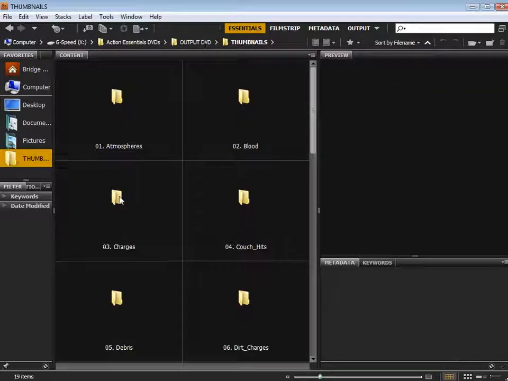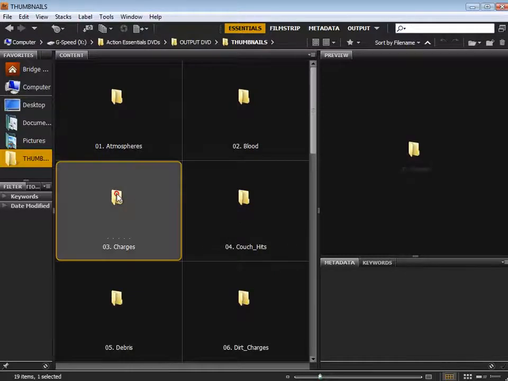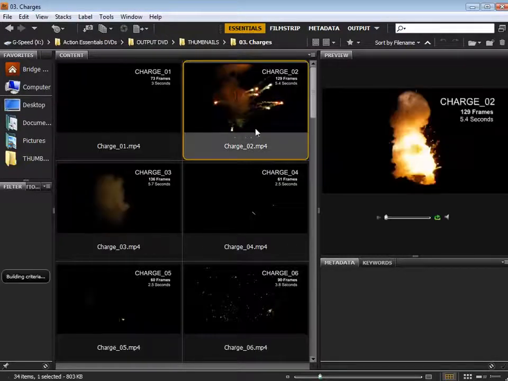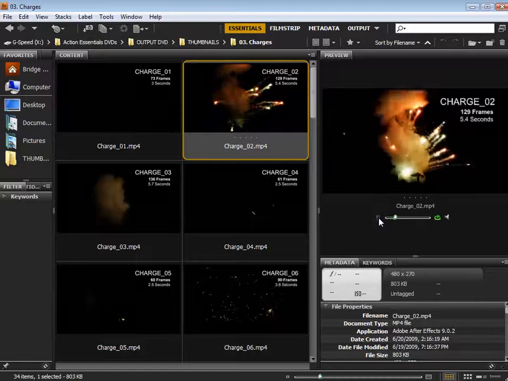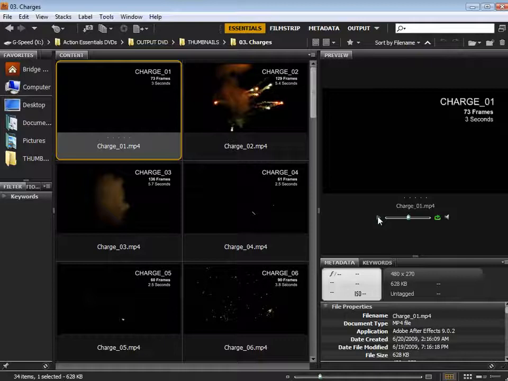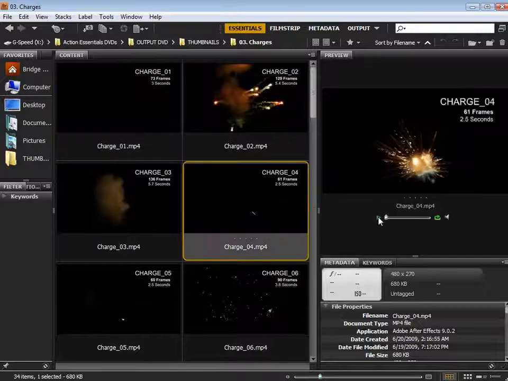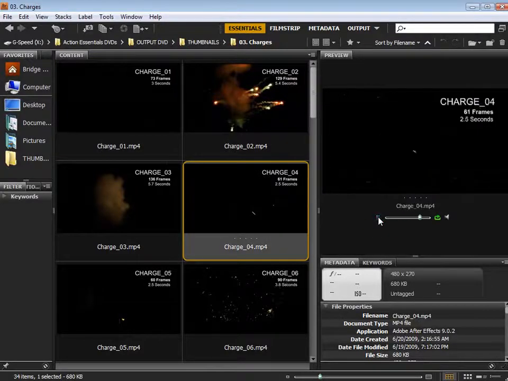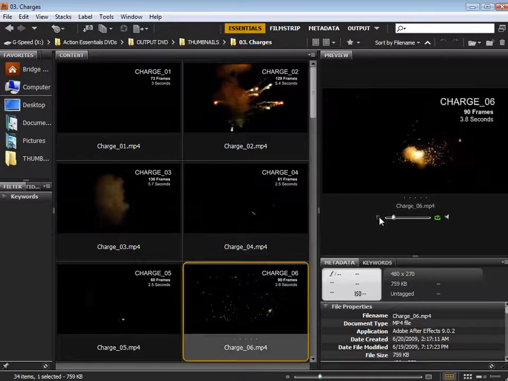Okay, next we have charges. Now these are kind of like fire blast, kind of black powder. Some of them kind of have a little bit of a fireworks feel to them, but most of them are just kind of quick blasts. They could be used maybe for a slow motion muzzle flash, or to be used with explosions in some of our fire elements to create a fast flash, and you'll be able to see what that does for you. And there's some great sparks, towards the end of some of these elements.